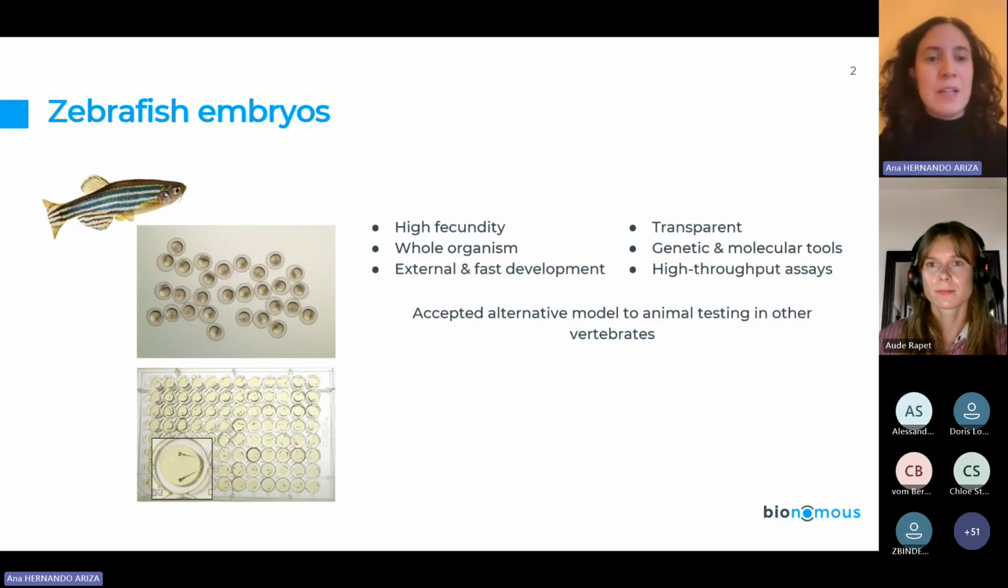So, as you might all be aware, the zebrafish embryo model is a widely used model in research because it has many different advantages. To say, the high fecundity of the fish, the fact that the embryos are a whole organism, that they develop externally and fast, that they are transparent, and that there are many genetic and molecular tools to use with this model, as well as they allow for high throughput assays. Besides, the zebrafish embryo model is an accepted alternative model to animal testing in other vertebrates.